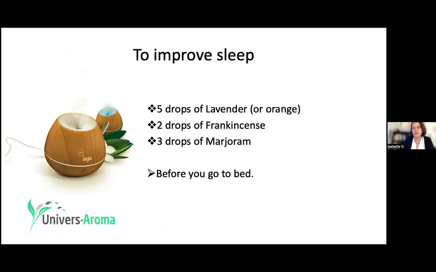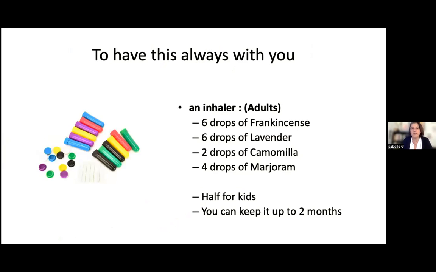but don't leave it on all night. Just do it before going to bed, because it can be annoying if it's too much.